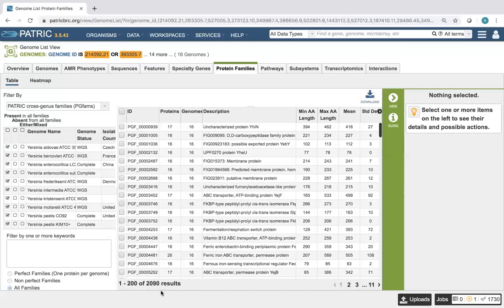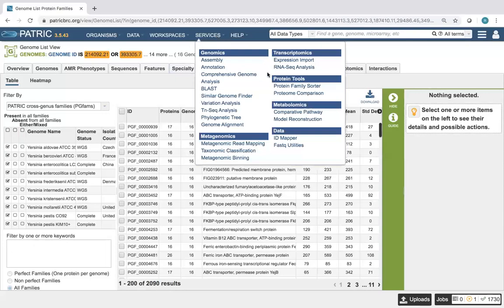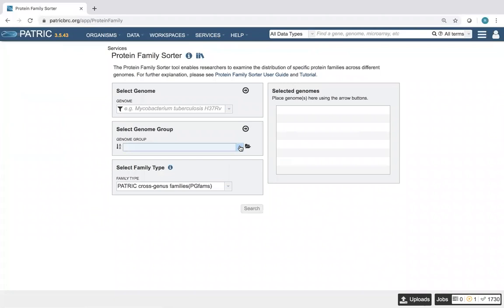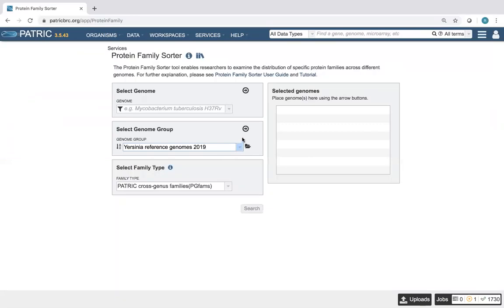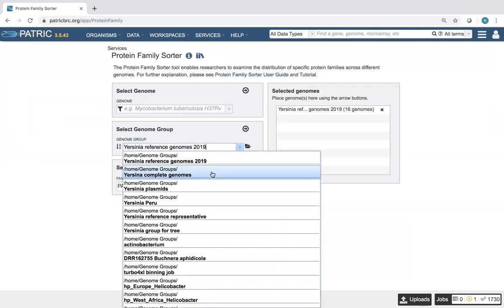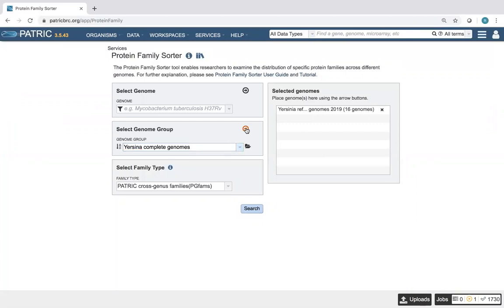However, here's the problem. This is one group, and I have the separate group. How do I see those things together? Well, let's go into services. And here we can look at a tool called the Protein Family Sorter. So let's click on that. And let's add the two genome groups that we created. Now, if I click on this down arrow, it will show me the most recent groups I've created, which was the reference genomes 2019. Once I select it, I have to move it over into the selected genomes box by clicking on this arrow. And then I want to add the next one, which was the complete genomes. And let's move that over.